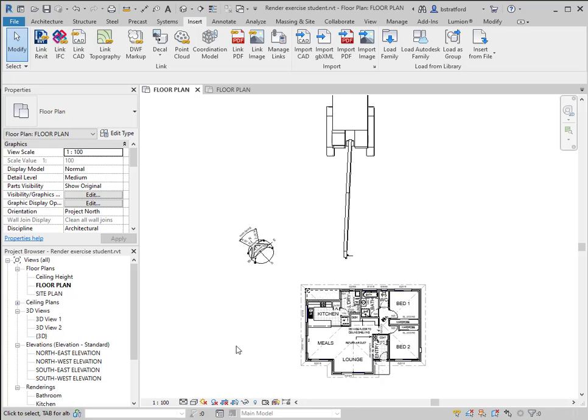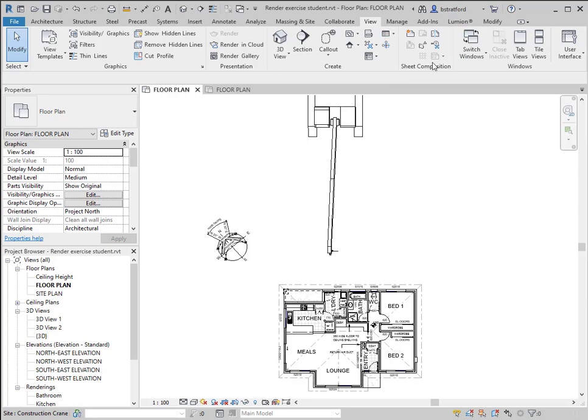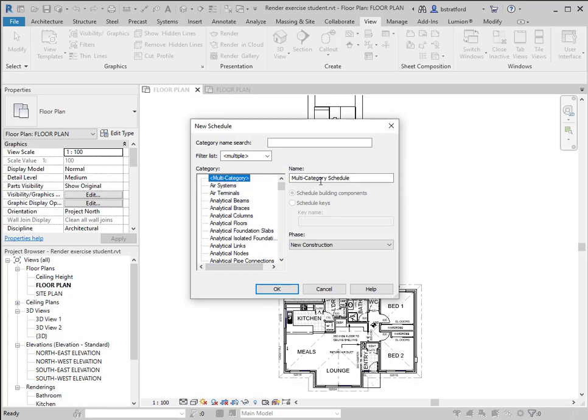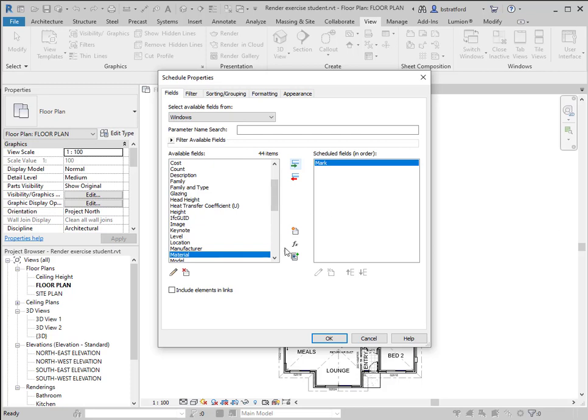Okay, let's create a window schedule for this little home. On the View tab, we should have a schedule button here, which is Schedules. Scroll down to find Windows, Schedule, and OK. And we'll bring across Mark as the first one. That'll be so each individual window will have its own mark. We shall then go for Window Style.